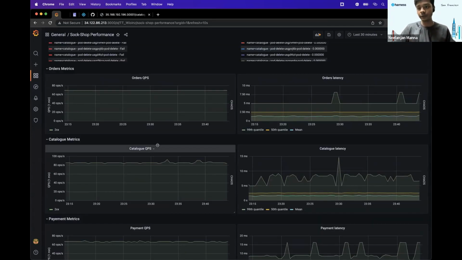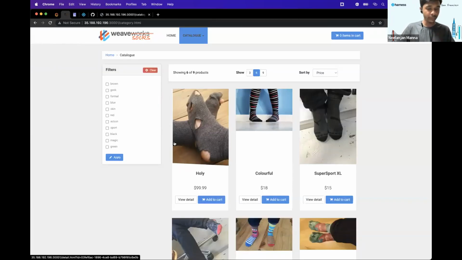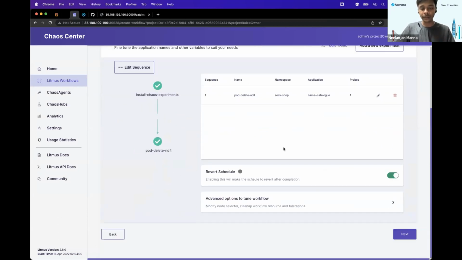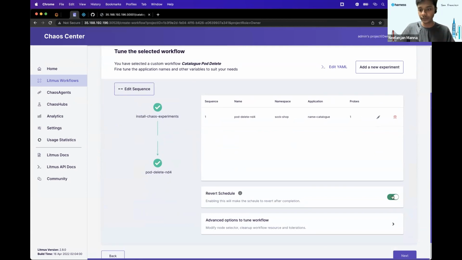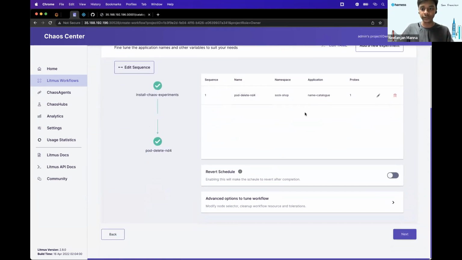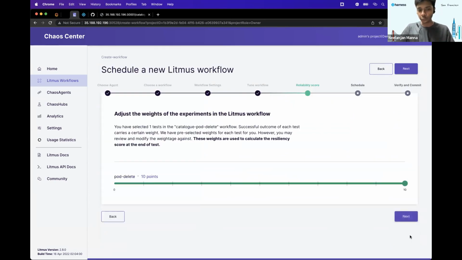But it would be interesting to see what happens in the event of chaos. So I'd like to go back to my chaos center. With this, we have our chaos experiment ready. I'll turn this revert schedule to off, because let's see a few logs that will be generated as part of this experiment, which will help us to better understand why the outcome of this chaos experiment is as it looks. It will basically give us some insight. So with that, I'll go next.